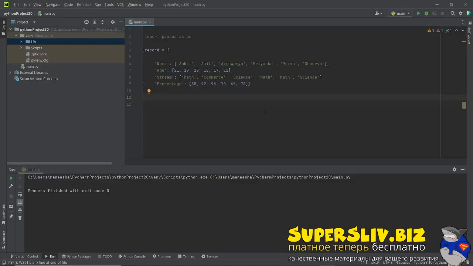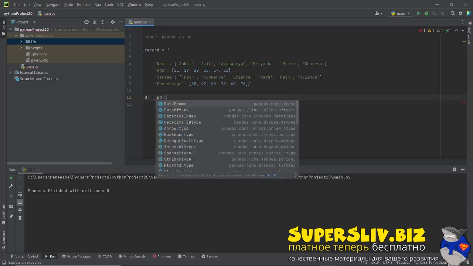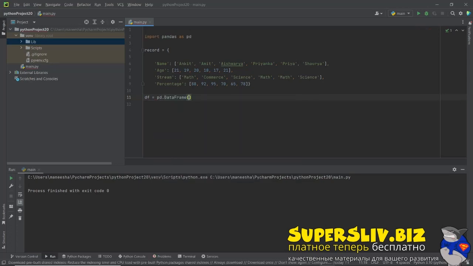Now let us try an example. In this case there is a dictionary called record. Now let us create a data frame from this dictionary. For that I am typing df equals pd.DataFrame, within the parentheses name of the dictionary. Now let us print this.